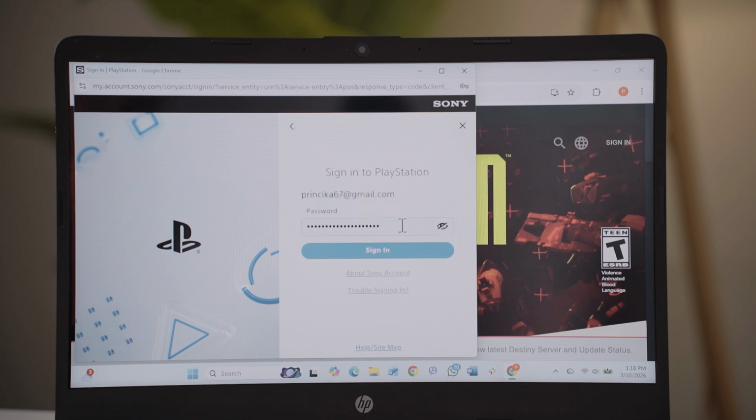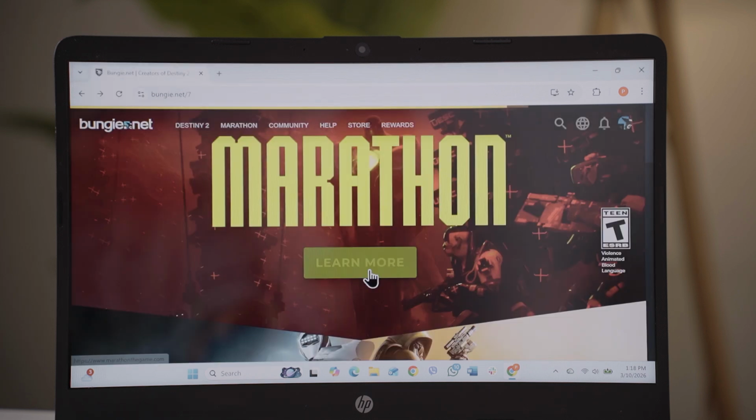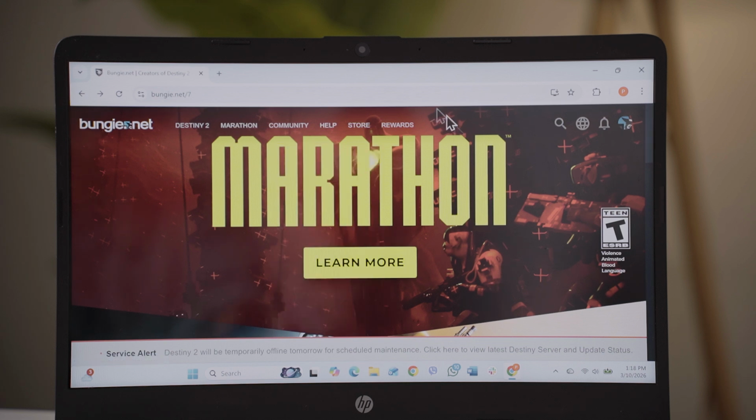After doing that here, you need to enter the password of your PlayStation account just like this. I have written down my password and then simply click on sign in. After doing that here, you can see we have now successfully been logged into our Bungie.net account.